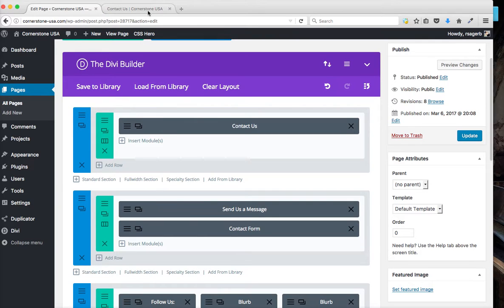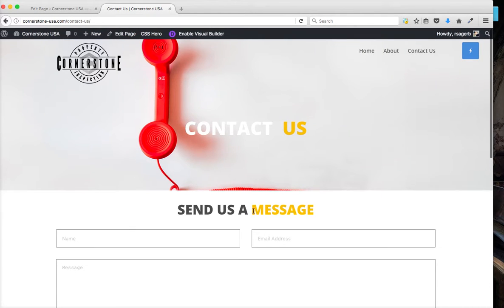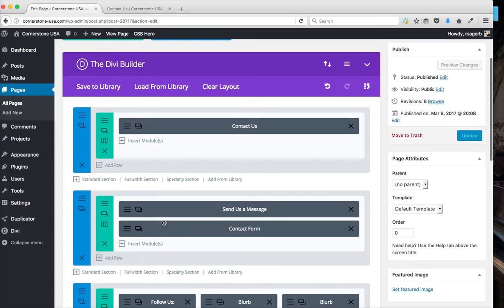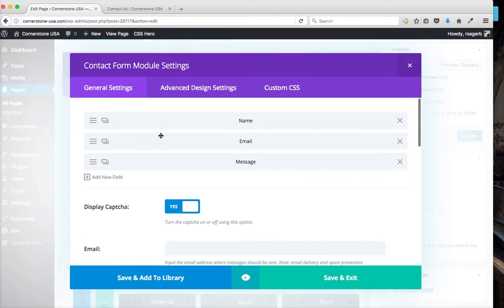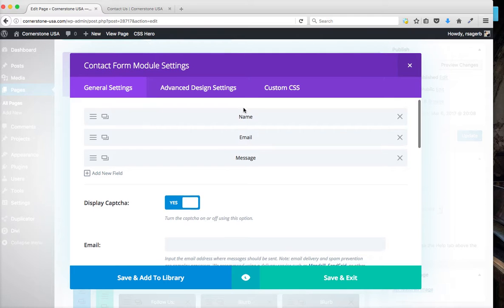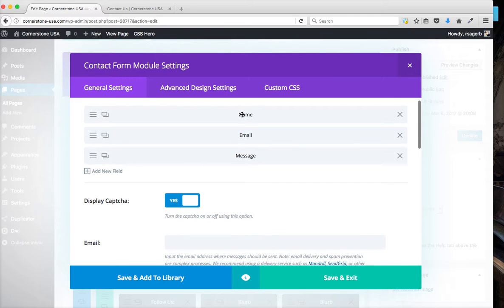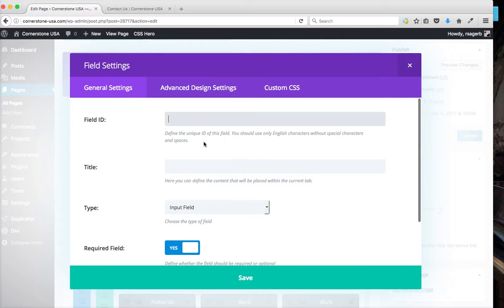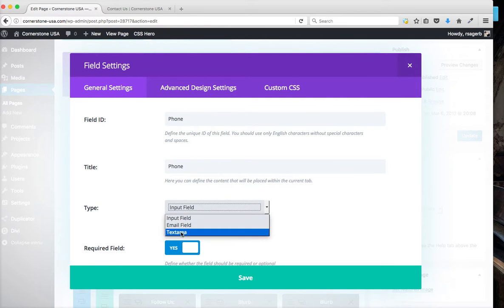Under, you see it's set up the exact same way. Contact us, send us a message. Here's your contact form. Click this little hamburger menu, by the way, which is the edit menu on all of this back end stuff. Right now, all you're asking for is name, email, and message. You can actually add other things like phone if you wanted. For the type, you're going to want text area.